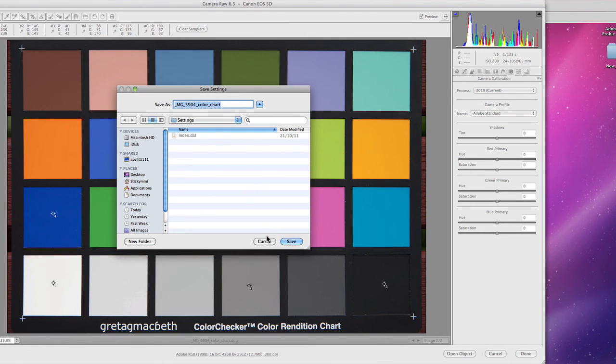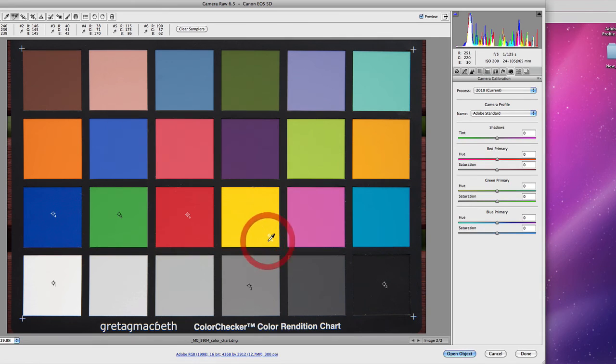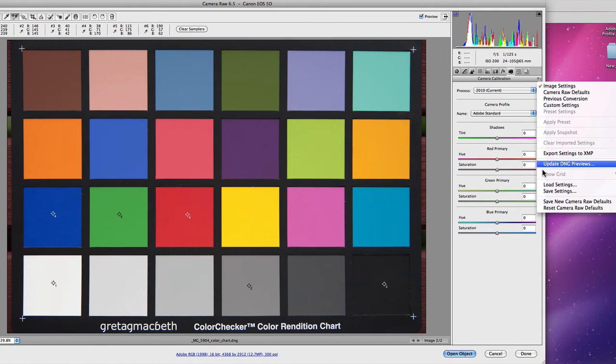And once it's saved, it will enable you to go back here and load these settings. So you can load them up next time you shoot under the same lighting conditions. You can load up those presets, so you have all those settings that you've done according to your camera calibration all ready for you for your next photographic shoot.